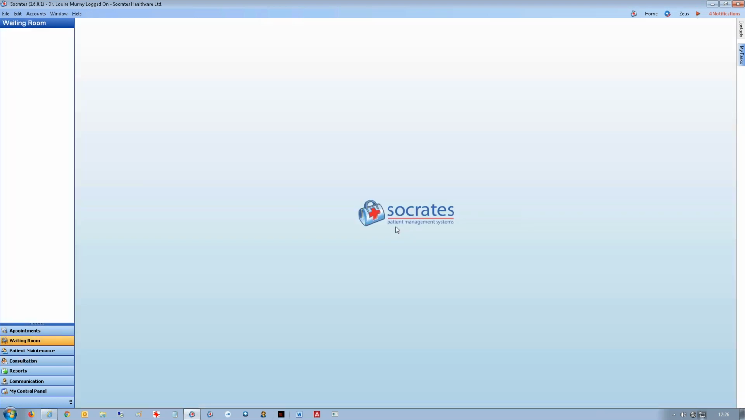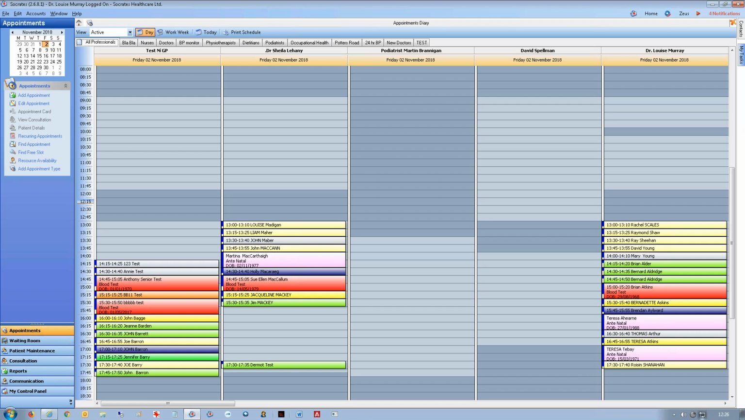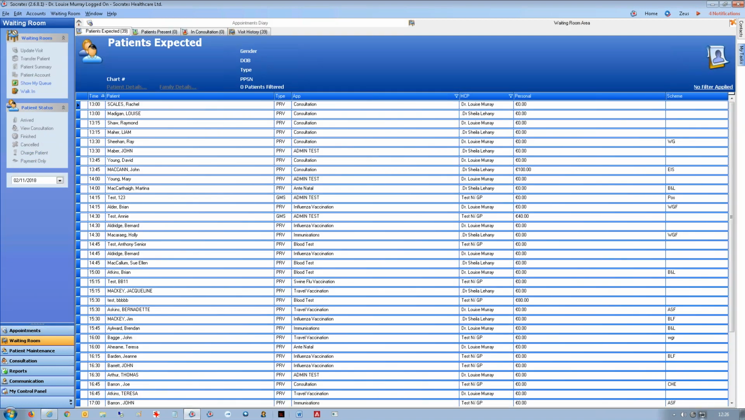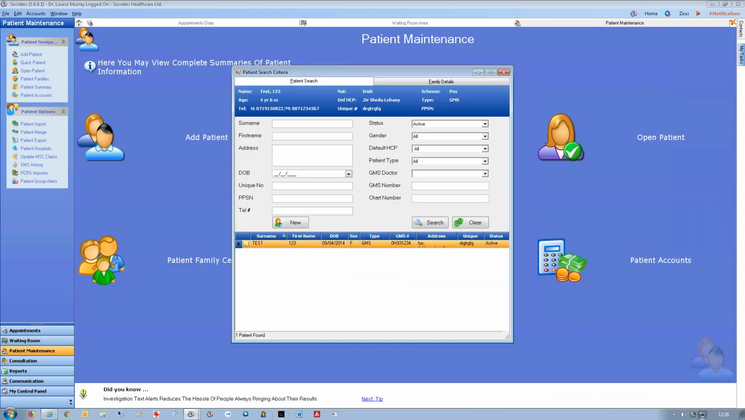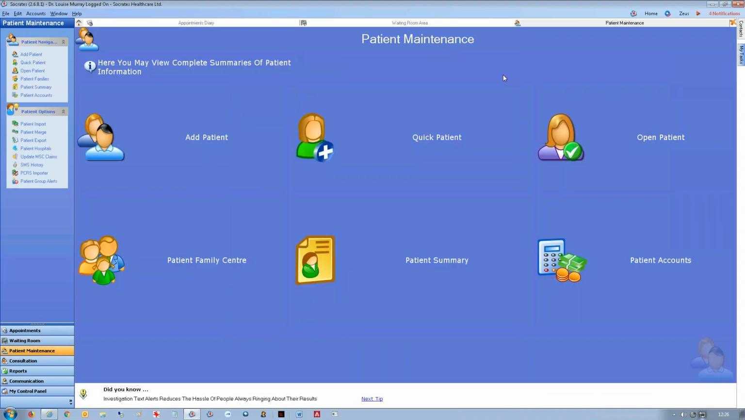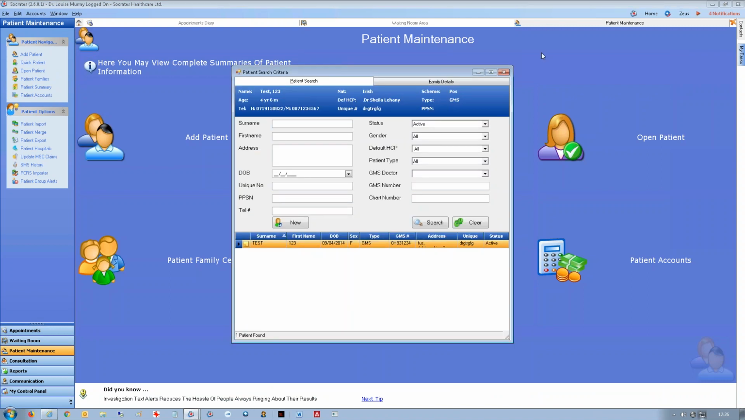So just to show you, if I press Control on my keyboard and 1, it brings up my appointment diary. If I press Control 2, it brings up the waiting room. 3, 4, it brings up all the sections, right? On the Socrates website, there's a manual for these shortcuts. But the ones that I would use a lot of, if I press Control 4, it's bringing up the consultation section.